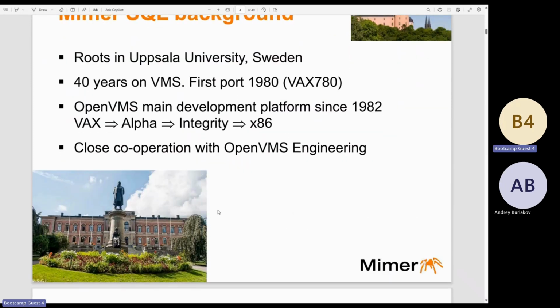Yeah, okay, so it was VAX 1980. We've been on all the different VMS platforms. We were on VAX to begin with, and Alpha and Integrity, and then now x86. We've actually had OpenVMS, or VMS as it used to be called, as our main development platform. So that's where all the developers were working.